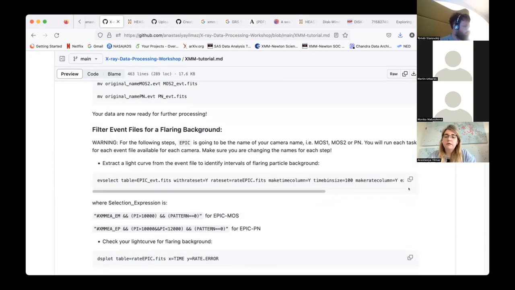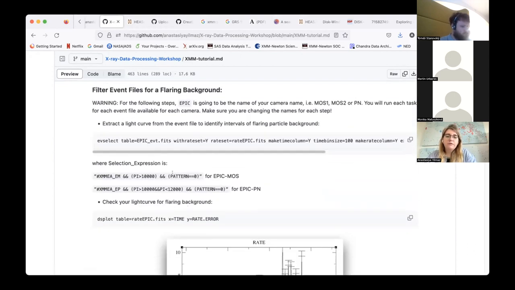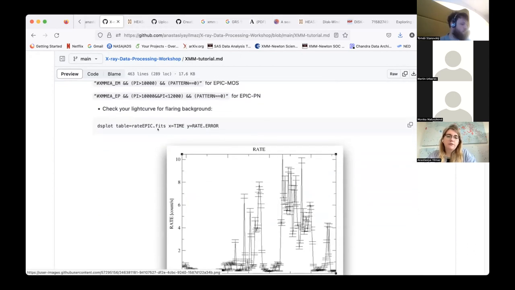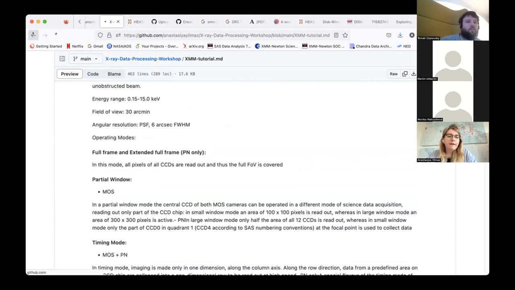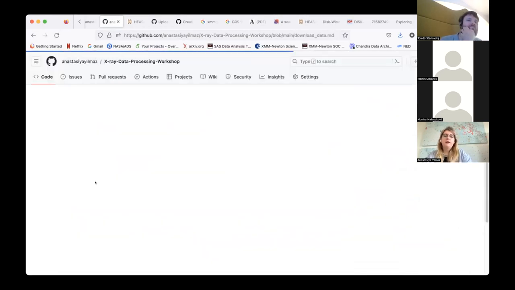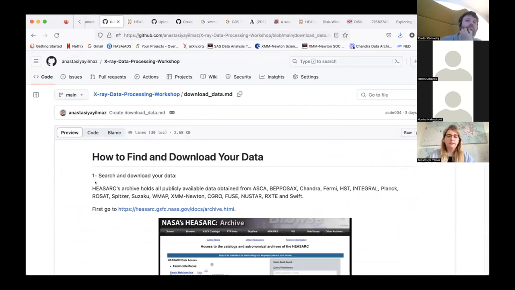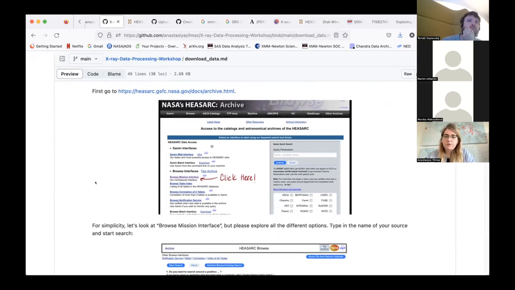So if you receive an error, please don't freak out. It's gonna be very easy to fix those things. As you can see, for example, for XMM-Newton, you see all of these expressions and how you need to do everything. And to start with, we're gonna look at how we can actually find and download our data. So for our workshop here, we're gonna work with four sources. Today, we're gonna actually reduce data for two sources to show you what is going to happen with XMM-Newton.